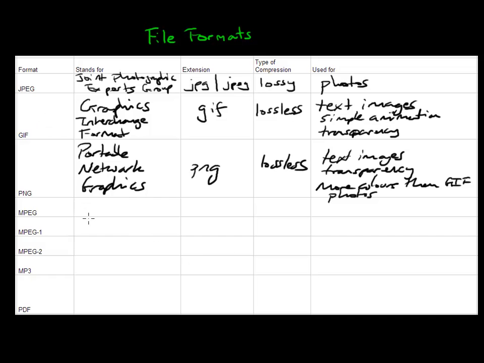MPEG on its own stands for the Motion Picture Electronics Group. And there are a number of different file formats for MPEG. MPEG 1 is the first version which they did. And that will have the extensions of MPG, or MPEG, or M1V, or MP1. And this again is a lossy compression.